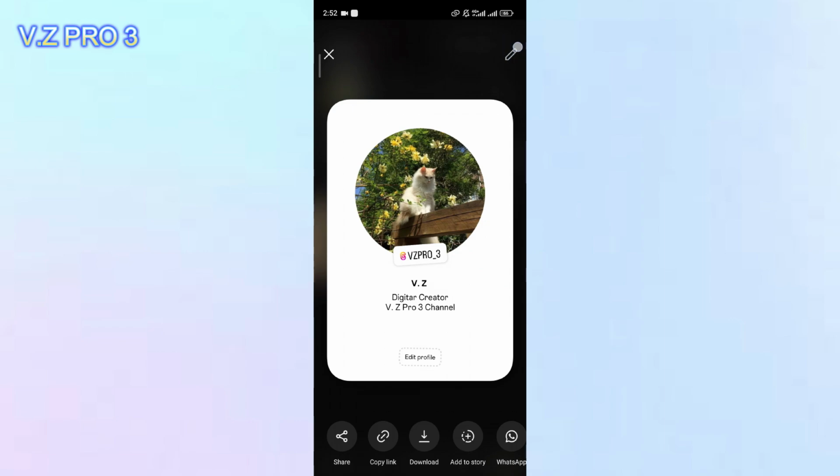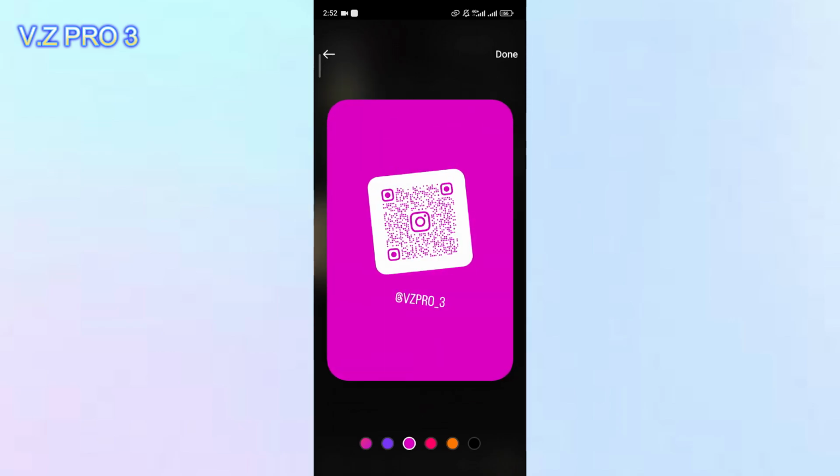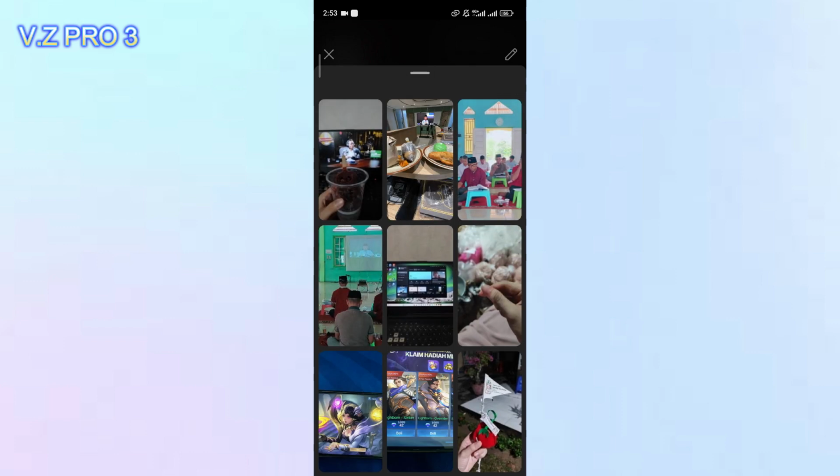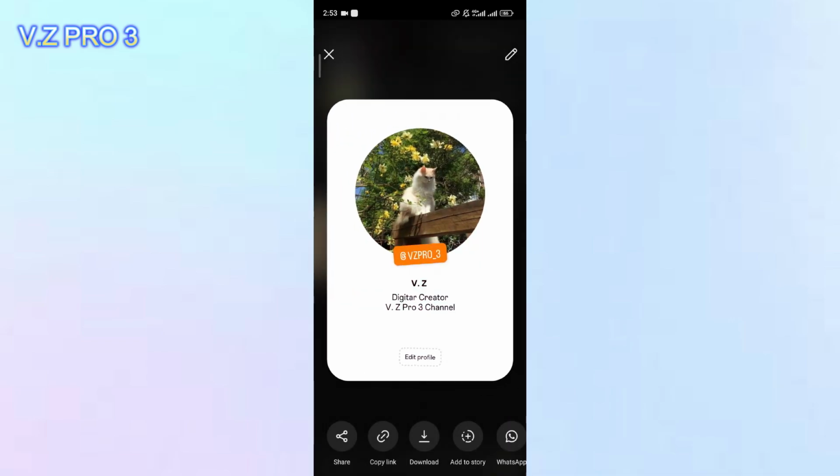You can edit by tapping on the upper right corner here. You can change the color, like this. So interesting, right? Now you can click on done, or if you want to change the background, you can tap on change the background. You can choose the background from your profile picture, and after it finishes, you can just share it with your friends to the other social media platforms, or maybe you can download it. You can share it to your profile.